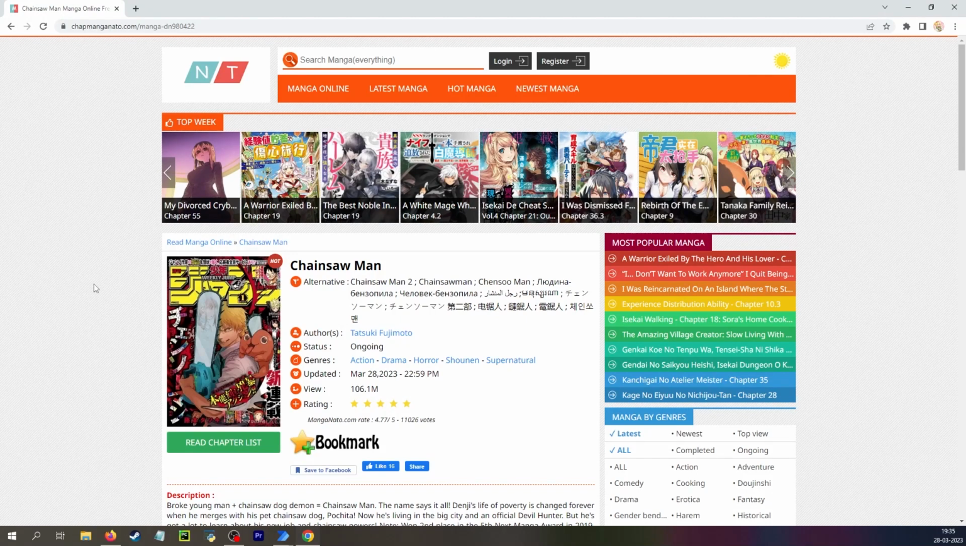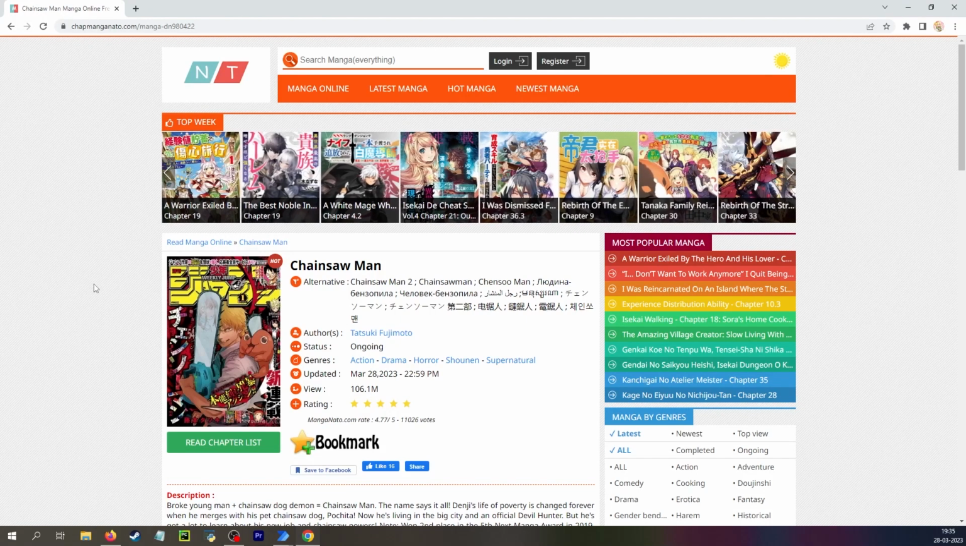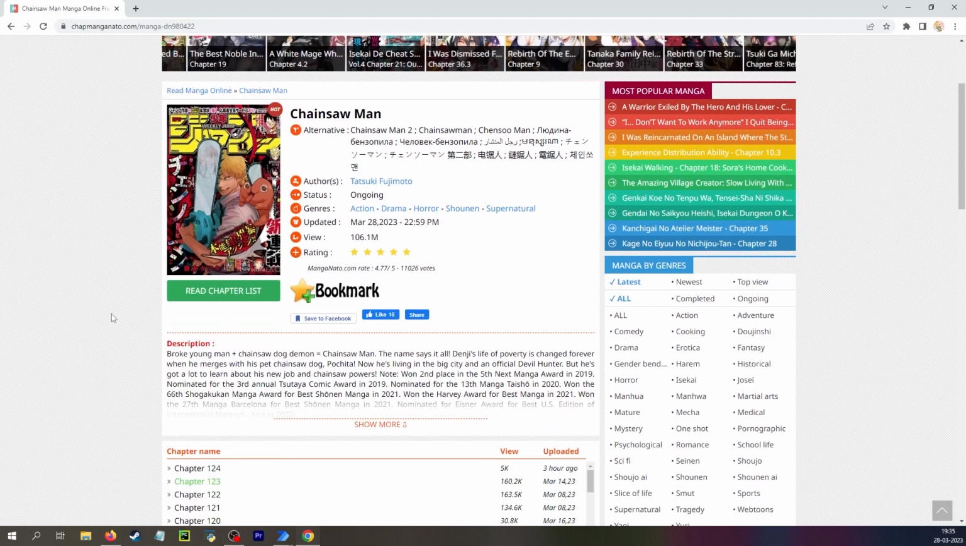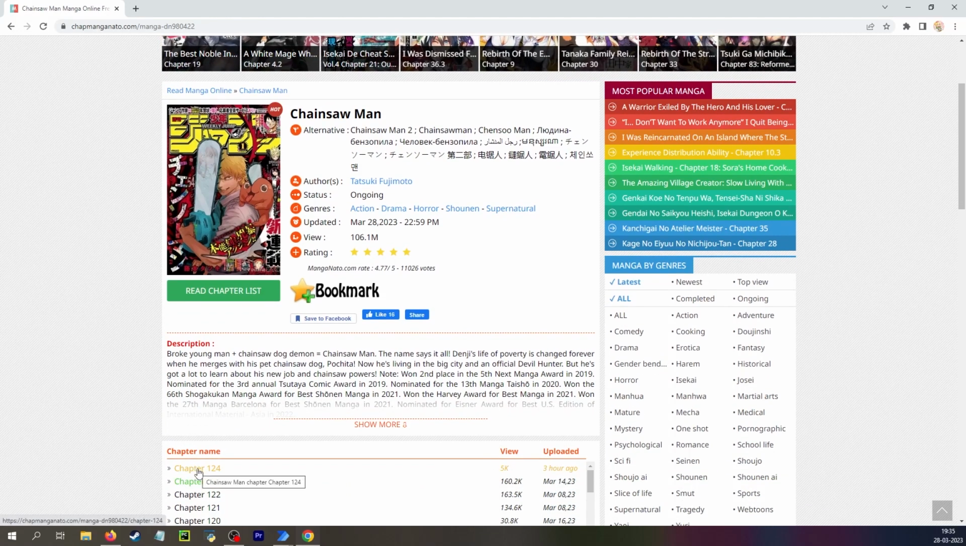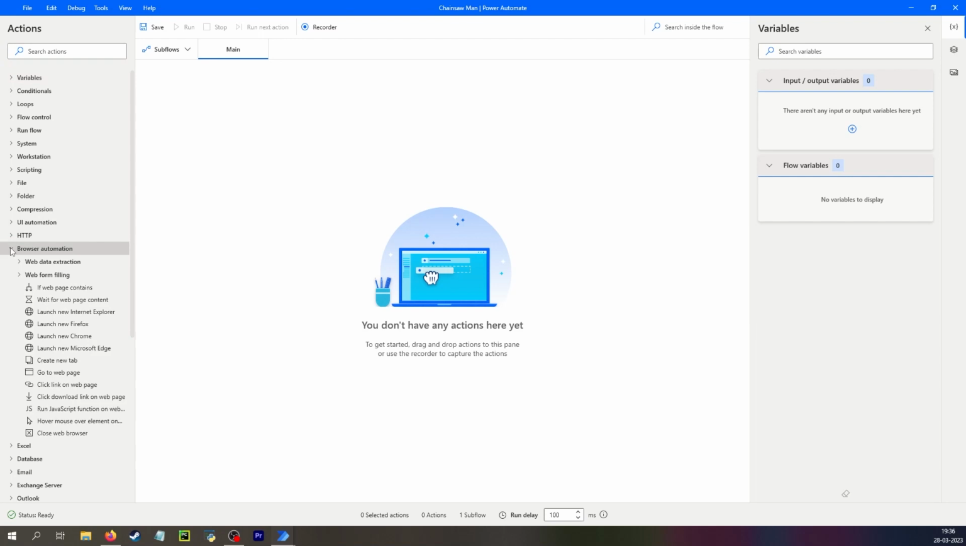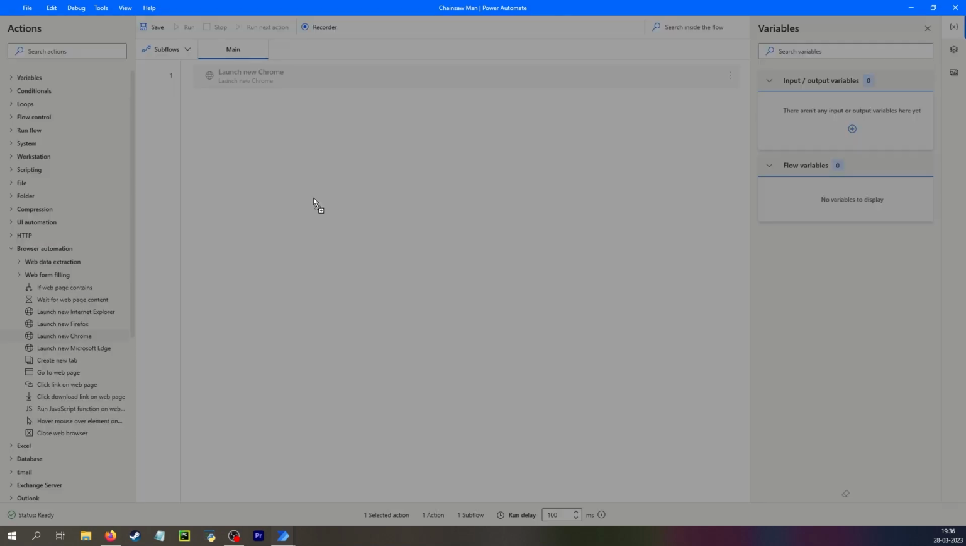I want to make a flow that will check when the latest Chainsaw Man chapter came out, and if it came out within the last 5 days, I want to go and read it. If it's older than 5 days, I want to close the browser. First, we need to open a new browser instance, where we navigate to the page.